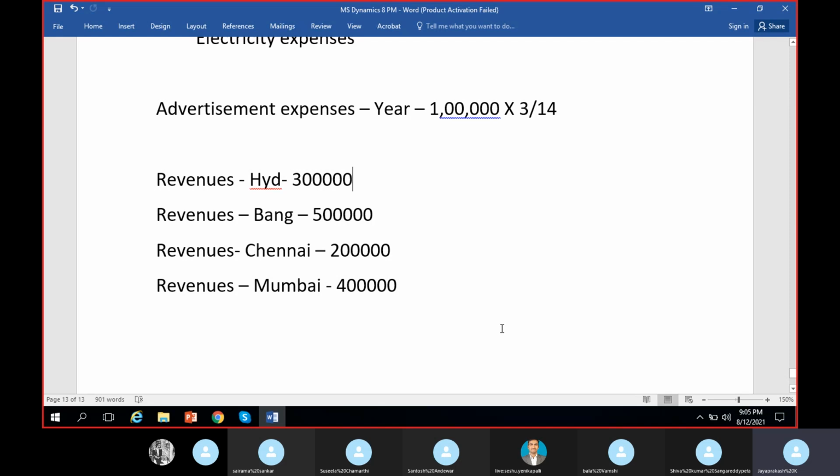Suppose I take the example of advertisement expense and revenues. Advertisement expenses are expended only once in a year. For example, in the starting of the year, we post advertisement expenses. They are expended for the whole company. We don't divide advertisement expenses on the basis of location in the starting itself, because we don't know how much each location expends for advertisements. We expend it on the whole company to brand the product.